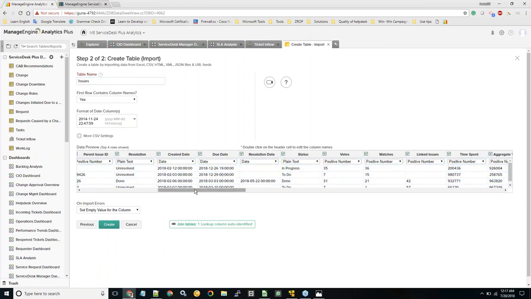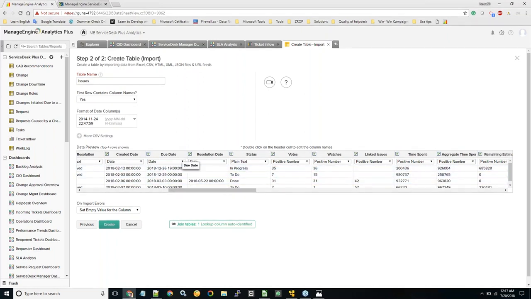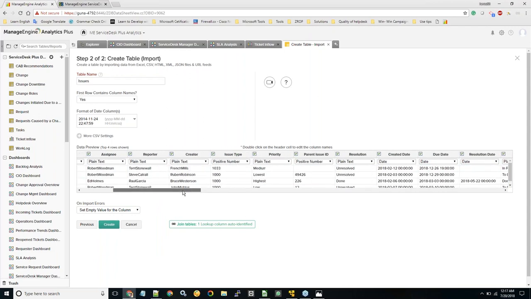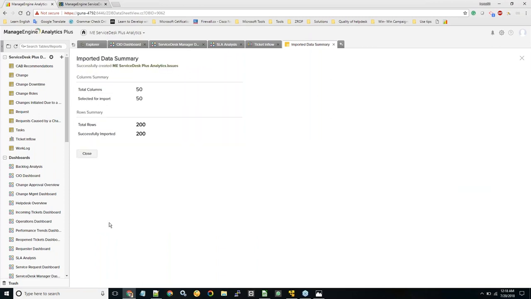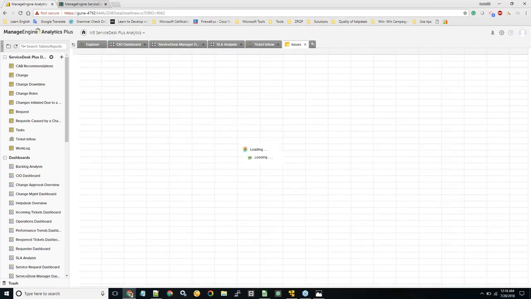As you see, the business intelligence software has identified the date columns as date, and the positive numbers as positive numbers. It's not only that. As you see here at the bottom, it also suggests that you join tables. What do I mean by join tables? It can form a relationship with the existing table that you already have. So the new data that you imported can easily connect with the existing data, and you can build reports with both. The moment I click on create, it gets the data imported into one of the tables, and here is a summary.